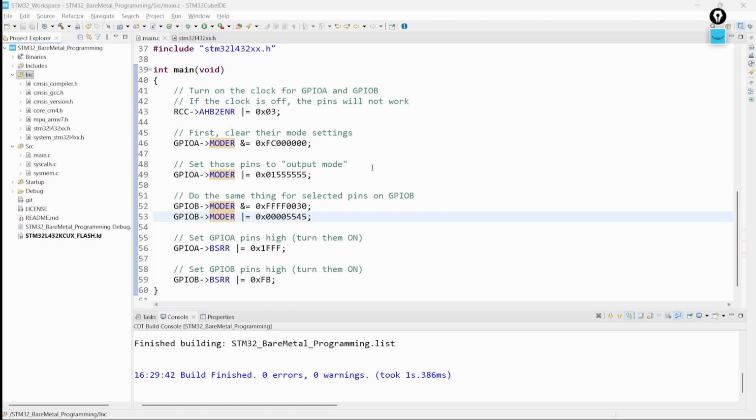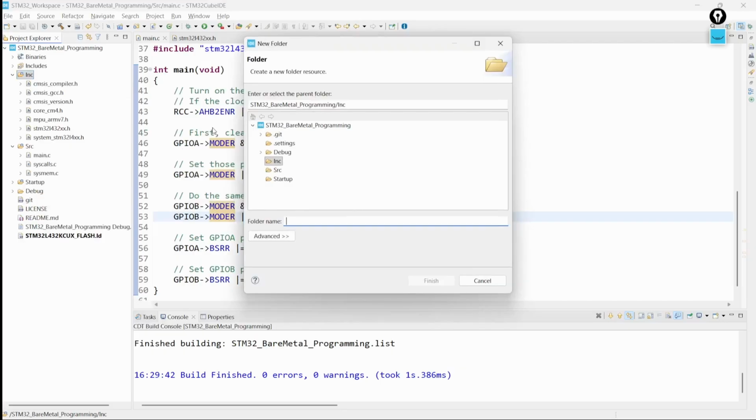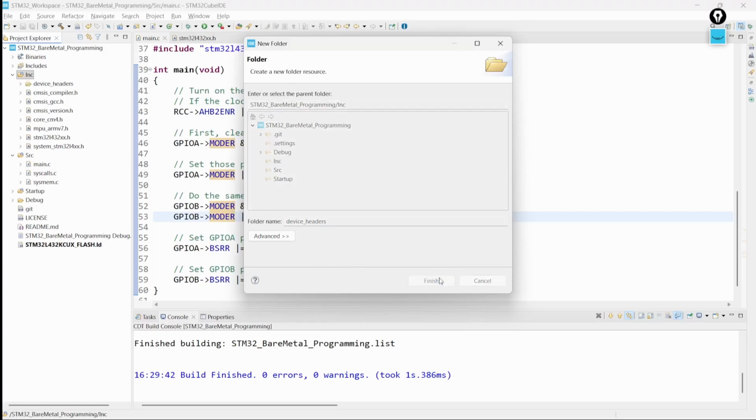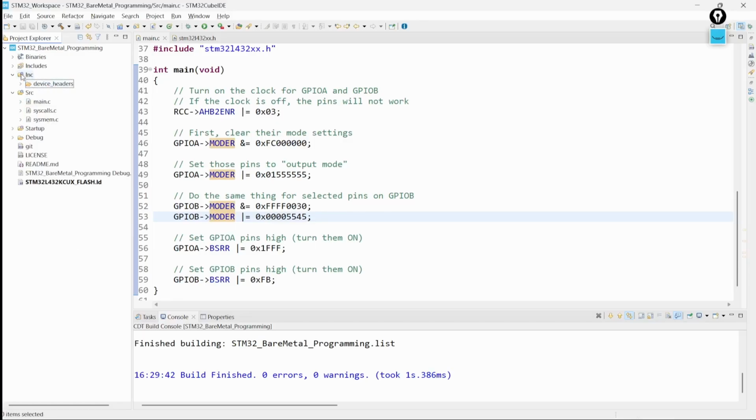Code organization is very important, so we need to be a little organized here. Over here, let's organize things a little bit and move all these device headers into a directory called device headers. So we need to create a device headers directory. I'm going to right click and create folder, and we're going to call this device underscore headers. Okay, device headers. Perfect. Now we're going to grab all these files and drop them into device headers.